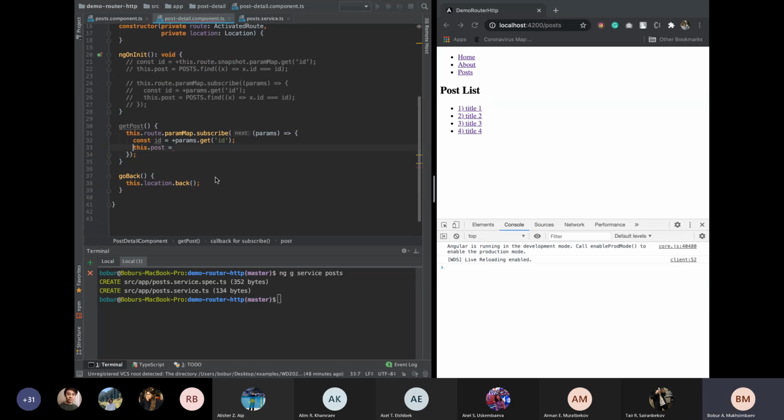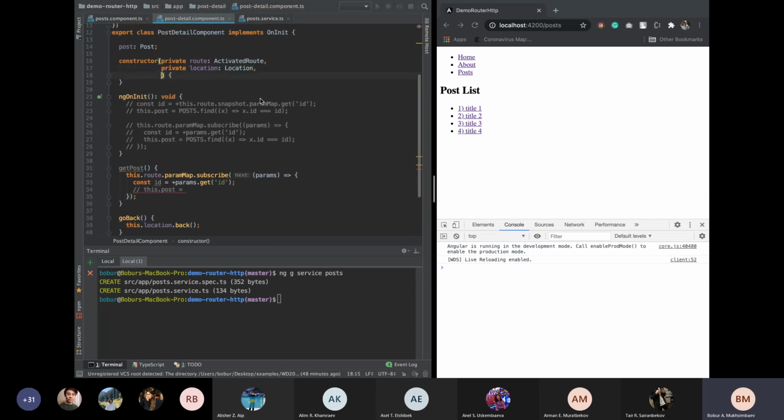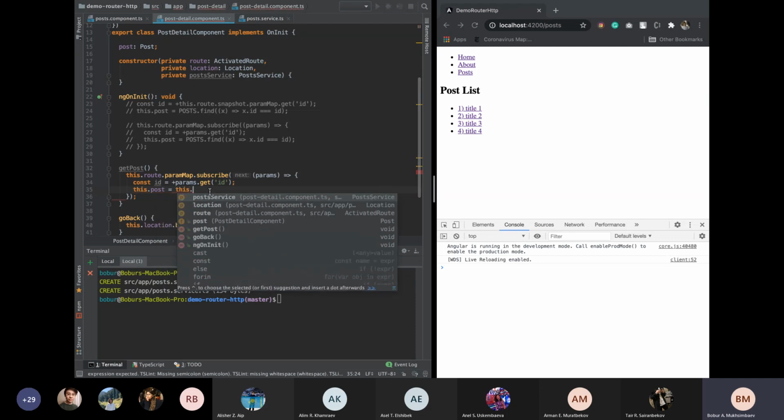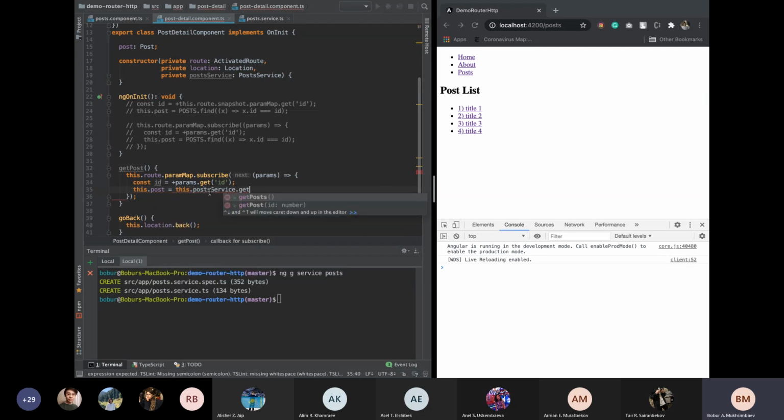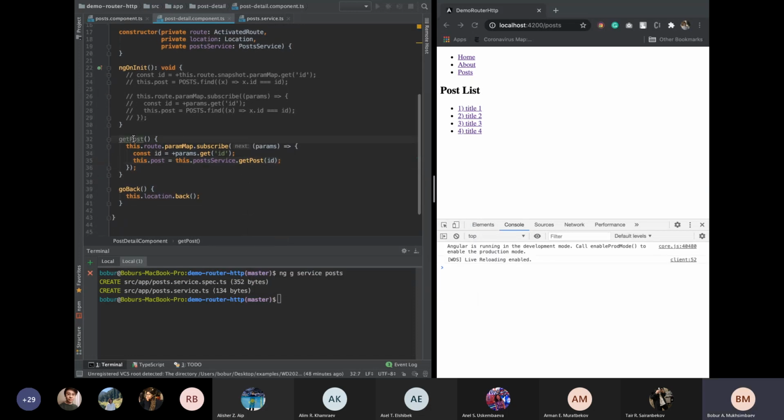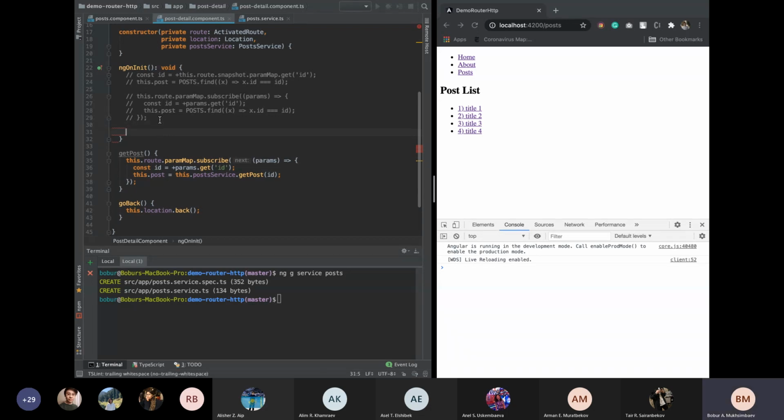So this.post equals to, for using a service, we have to inject it. So private postService, and after that we can use it: postService.getPost, and we want to pass the ID here. Okay, that's it, and this function should be called inside of the ngOnInit. This getPost.